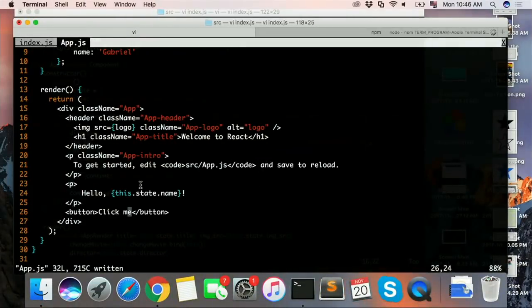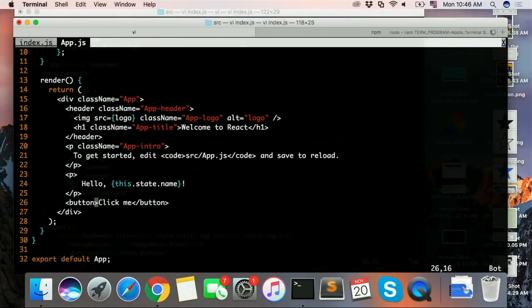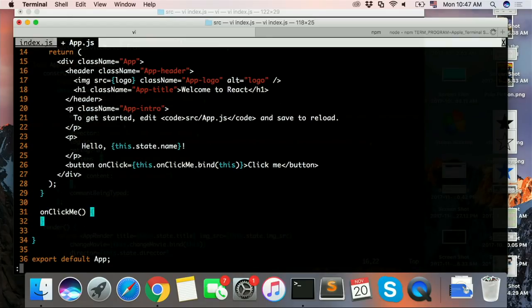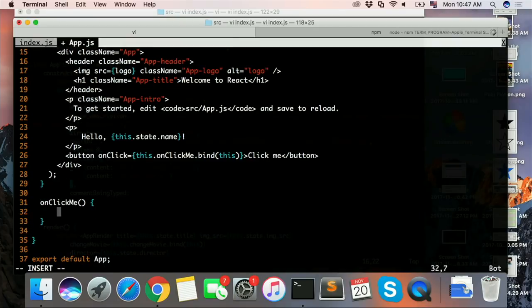Let's make it do something. I'm going to attach an onClick handler to this button. This dot, let's say onClickMe. And in JavaScript, for reasons, I have to do this dot bind this, so I can access the this variable inside of the onClickMe function. I'm going to define the onClickMe function, and what this function is going to do is just change the state.